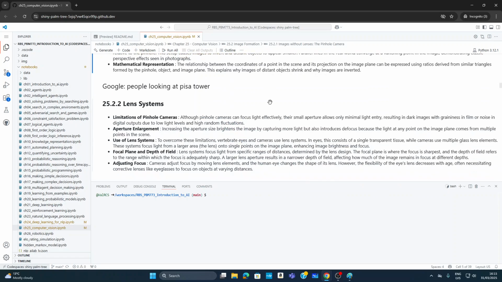Pinhole cameras. This is like an early way of working, right? They have something called a small aperture. The window, the pin, is small. So you can increase the size of the aperture, and you add more light, of course, but you introduce multiple entry points of light.